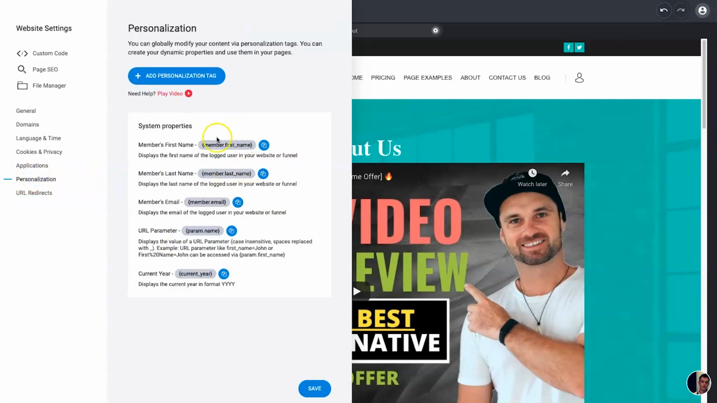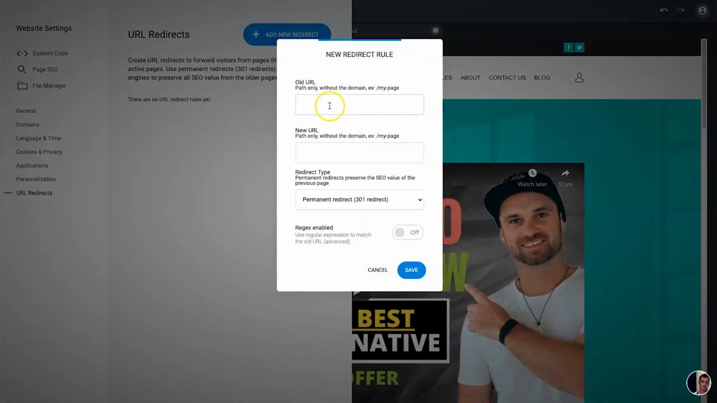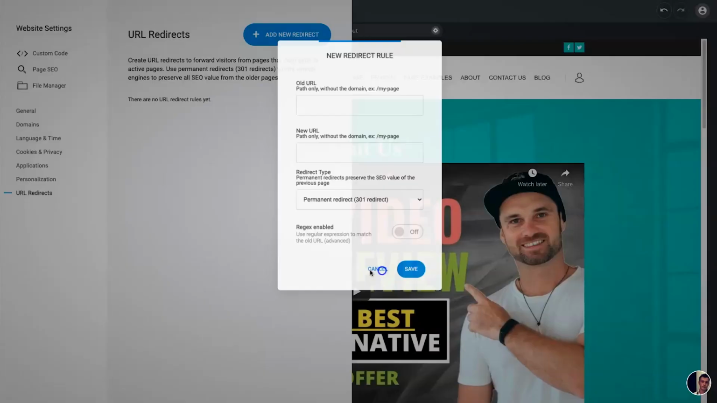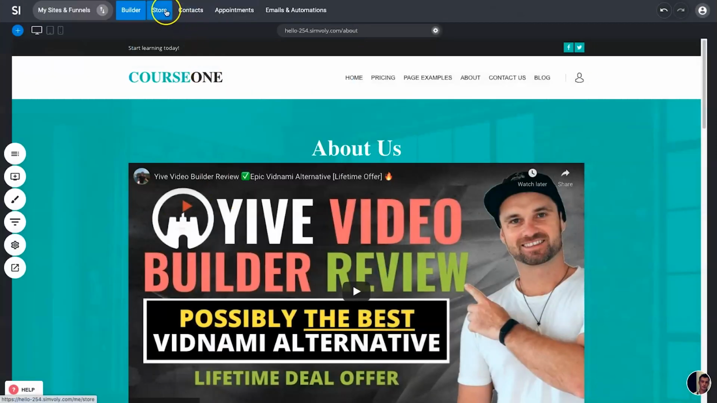Next, we have personalization, where you can add in different types of tags and system properties, things like that. And we've also got URL redirects. So if you want to add in any redirects, you can do that as well. So it's really simple to do. As it just shows here, you type in the old path, the new path, and then the type of redirect as well. It's all pretty cool. So that's basically the website settings, right? That's the whole website thing.